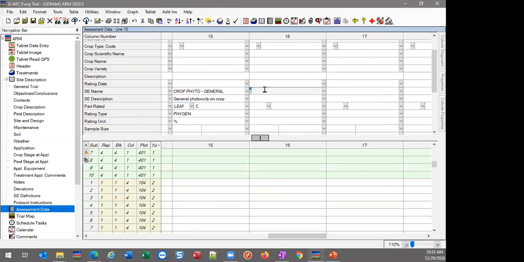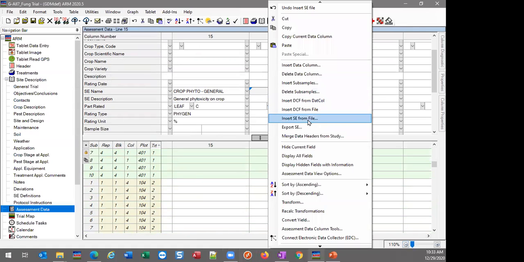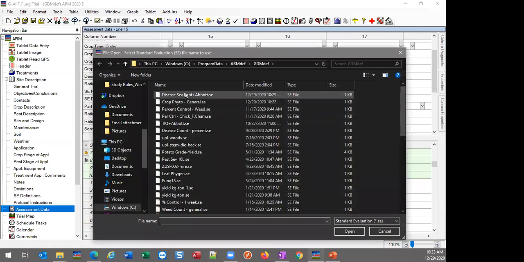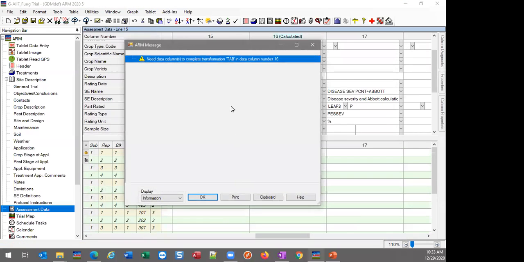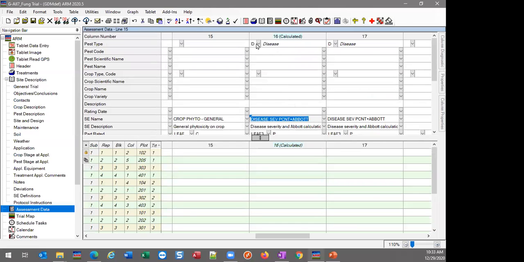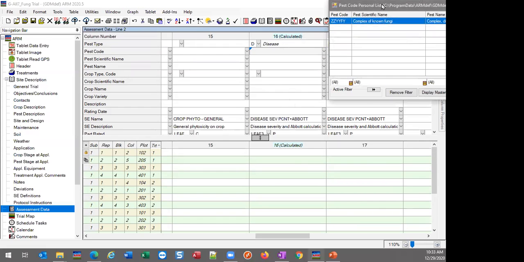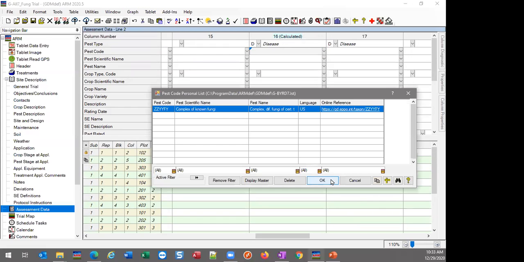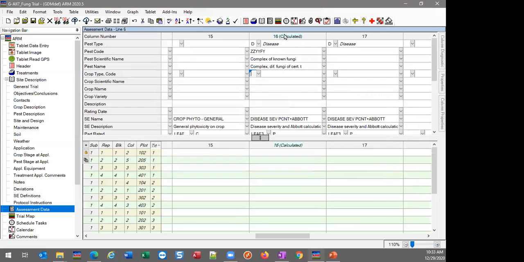Now let's see that second SE we created, column number 16. Let's insert from file, and we'll bring in that disease severity. So what we have here now, you'll notice we did bring in that pest type of disease, but we did not bring the specific pest because we didn't choose it. So kind of nice. We saved ourselves maybe a little bit of time instead of having to choose disease before we get to see our personal list. My personal list is pretty short, but we'll just take the one that's in there, and then I can select the one.